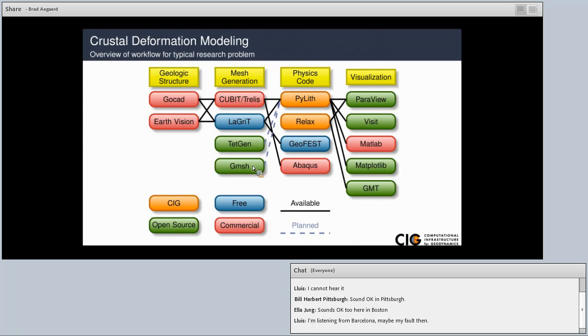We are hoping to have some tighter integration with Gmsh in the future, primarily because it is open source and freely available. Whereas Cubit and Trellis used to have a very modest expense about 10 years ago, and the price has gradually ramped up, especially as they commercialized it with the Trellis release.